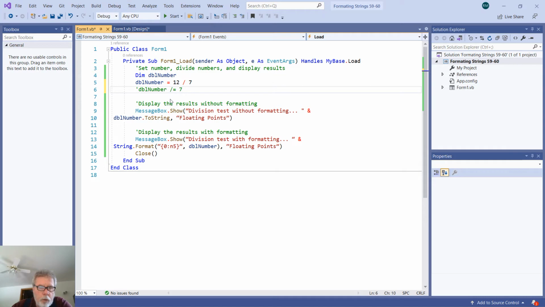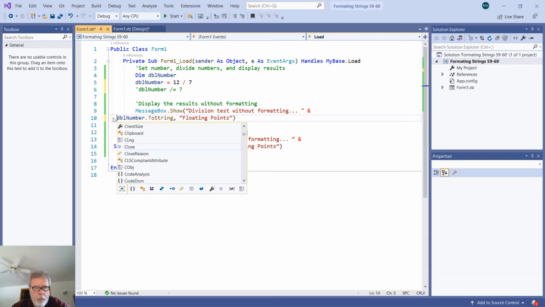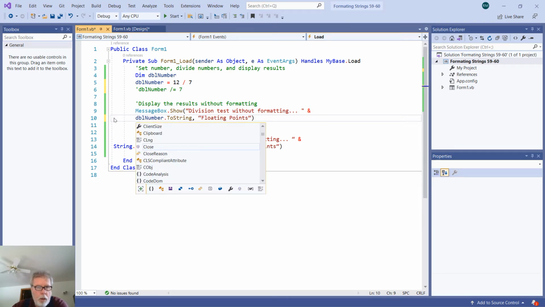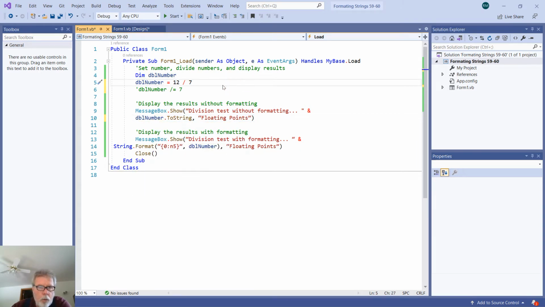So let's go down to the next thing, to display the results without formatting. Remember, this is formatting strings, so this is without formatting it. Let me just move this over. So we're taking 12 divided by 7, that's what's inside here. And remember, this dot means a method. So we're taking this 12 divided by 7 to a string.